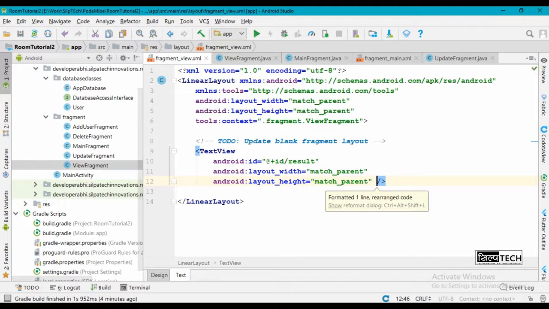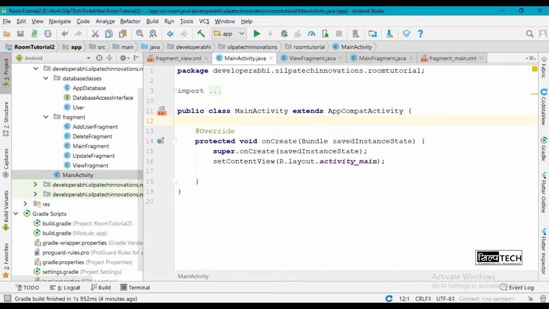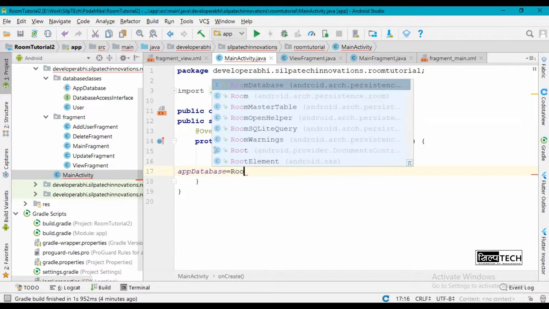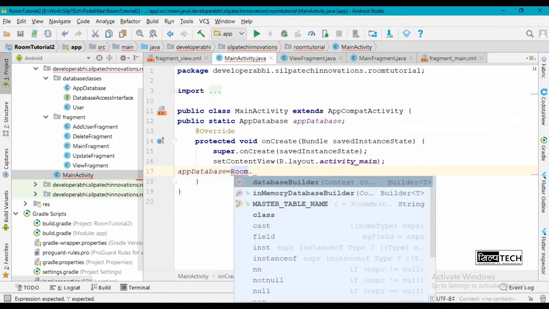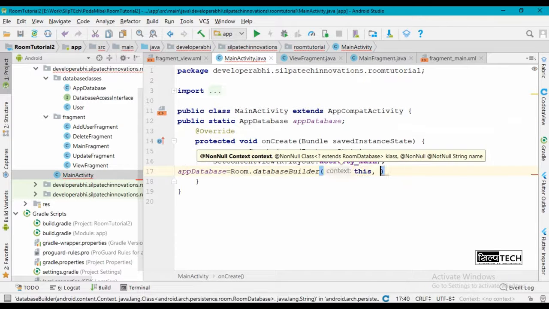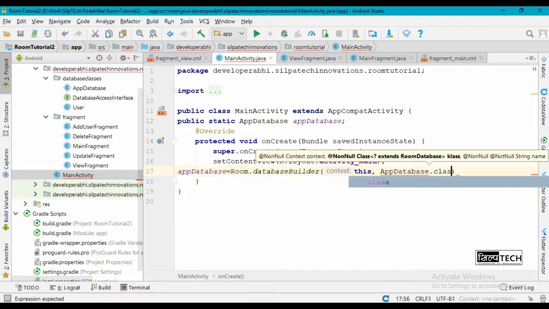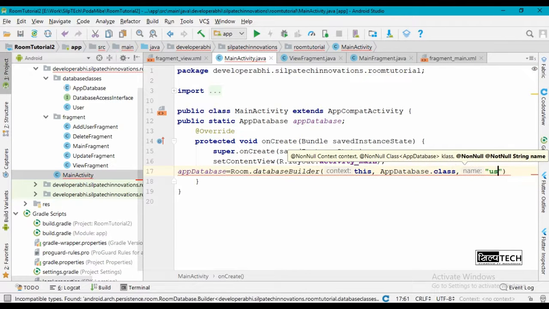So yeah, that's it. Now what we need to do is we need to first initialize our database from our main activity. All right, so what we can do here is public static app database. Let me name it here, app database. So finally here app database equals to room dot database builder. So we need a context, that is this. Again room database class, which is app database dot class, and finally a database name. So we're going to give it user info.